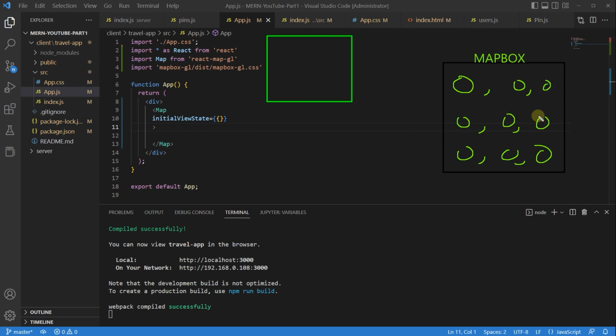Now, when you actually choose something, you have an account. The account has a token. So you need to prove to Mapbox that you have an account and that you are a valid person who is capable of requesting different maps.